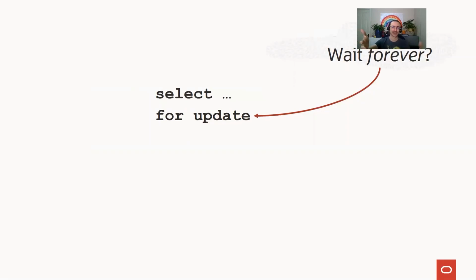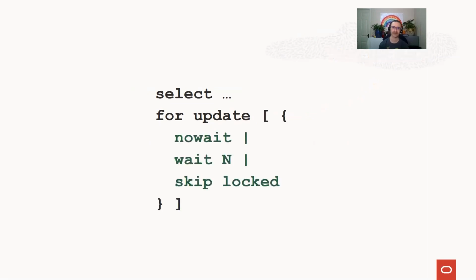Maybe there's a back-end session that didn't commit for some reason, or maybe there's some problem in the application servers holding on to these. Who knows? Point is, customers could be waiting a very, very long time. So you probably want to avoid that. Luckily, there's a few ways around this. So we could specify no wait, wait N, or skip locked.